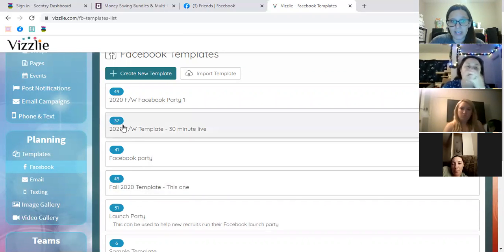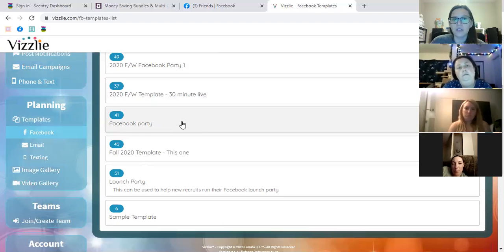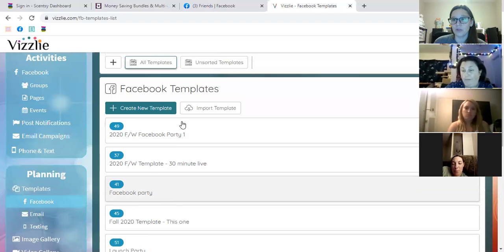Then like this one here, the 30-minute template with the live, this person just posts a couple of posts and then does a live party and just shows things off. So you can do whatever you want in it. You can get templates from other people and then just adjust them to however it works best for you. And then you can share your template with people.